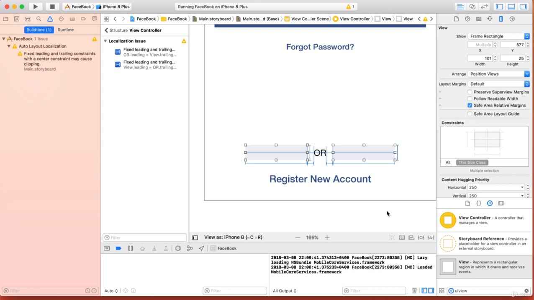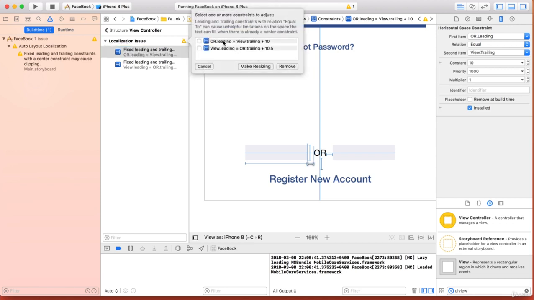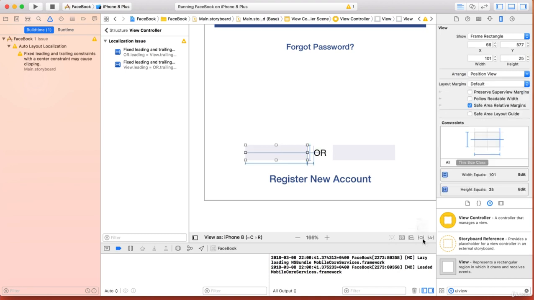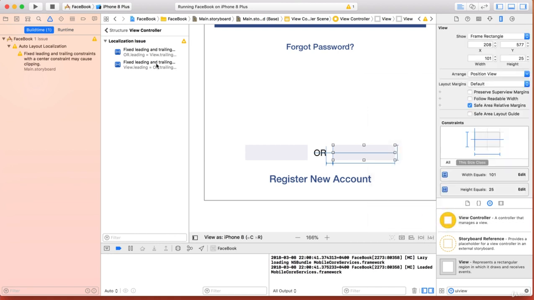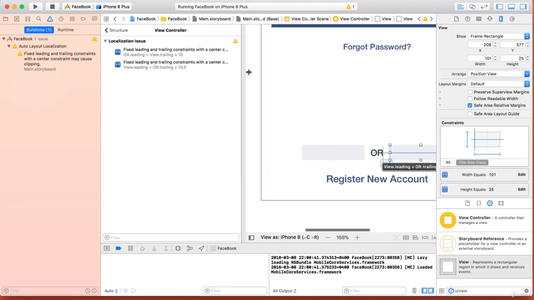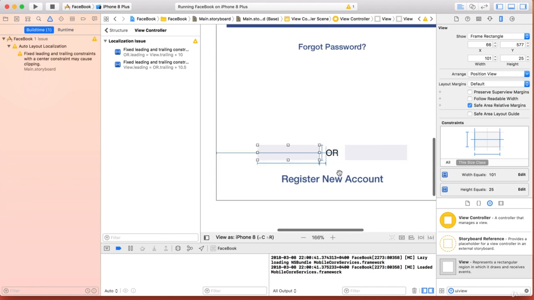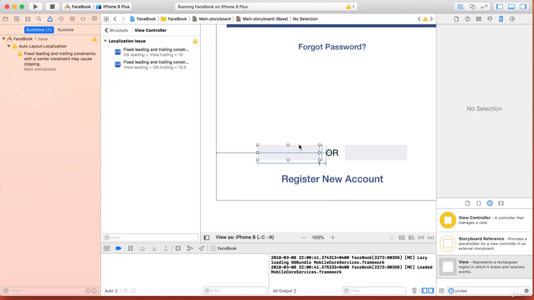Now it says that everything is fine, but it will give you some recommendations. Trying to apply them, you might get errors. Let's try to apply the left constraint and here the right constraint. So in this case there is not even a single error, but we can try doing it in a different way.